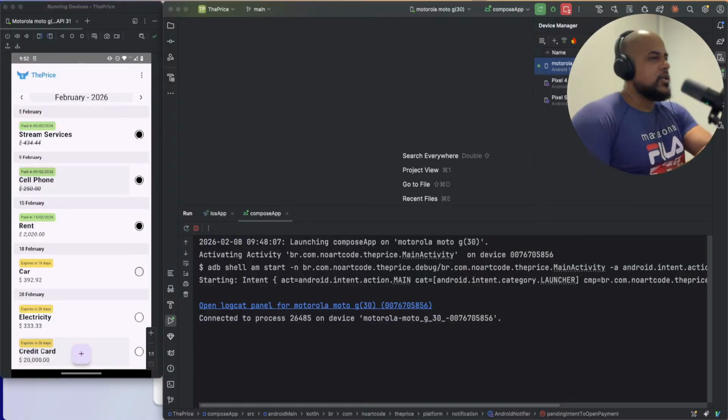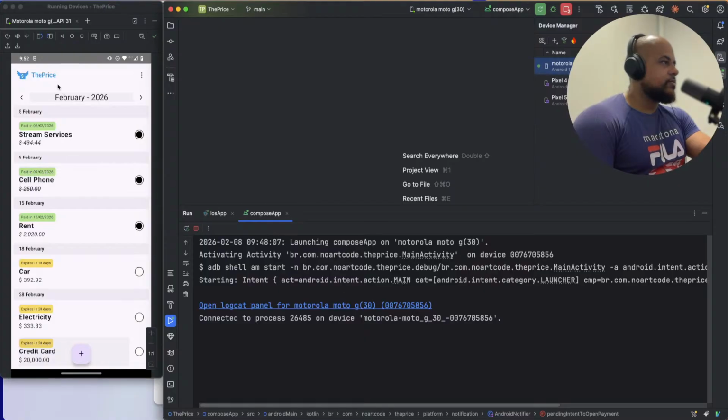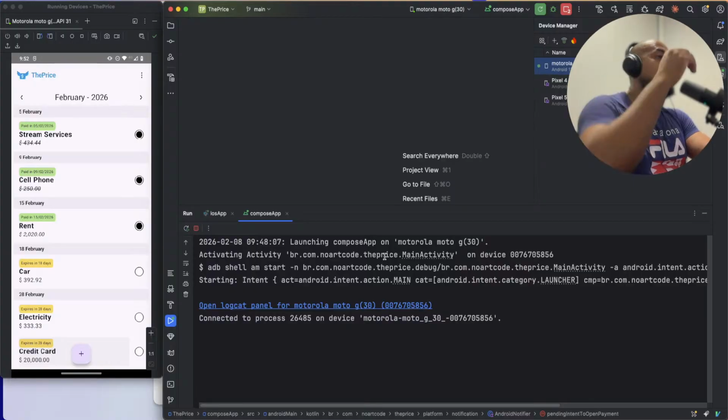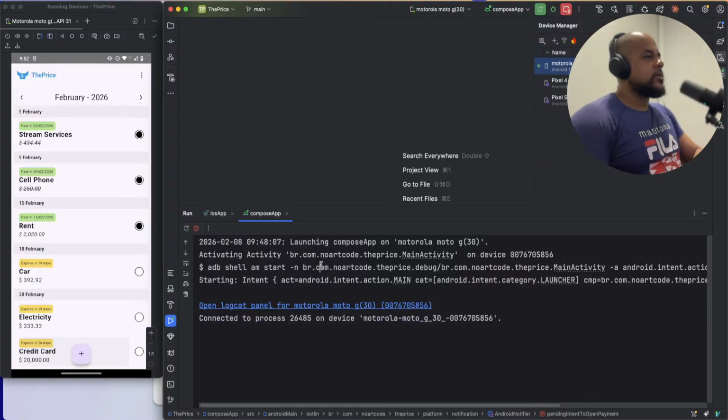In today's episode, we're going to finally fix this duplication of payments that is happening. So the first thing I'm trying to do is to simulate this, or reproduce this, in a local environment.